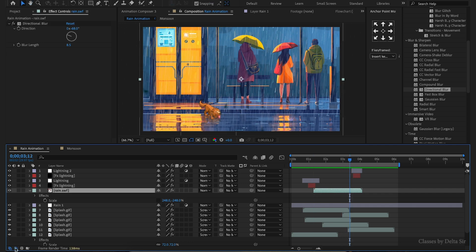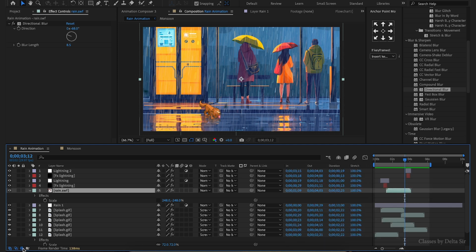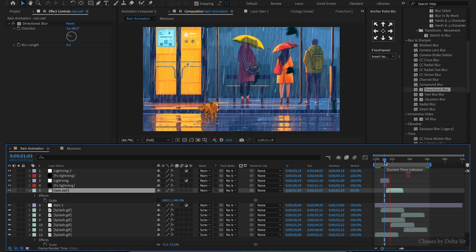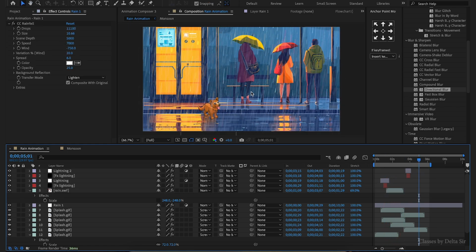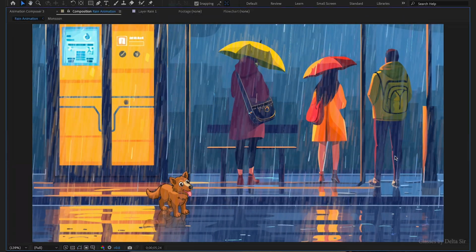Now let's make this a little bit faster. So I'll control the speed in this option. We'll see stretch. I'm reducing it. Now it will become a little bit faster. Now let's see the final animation.